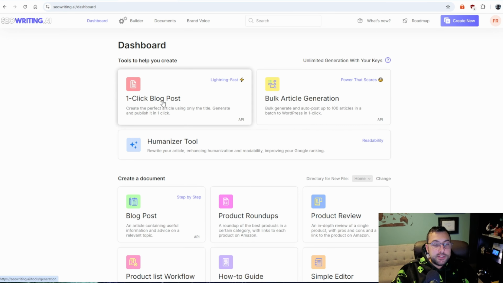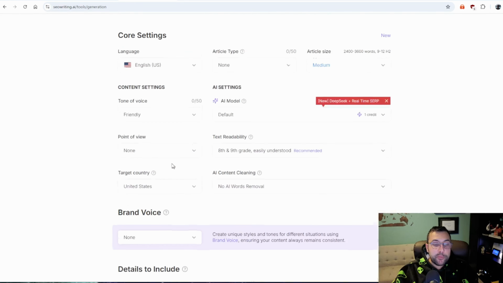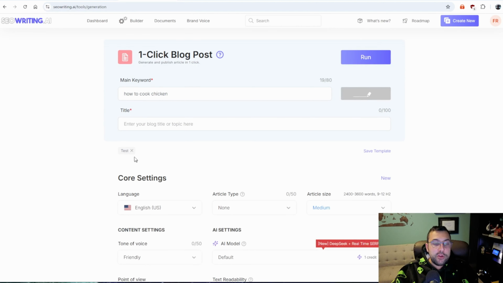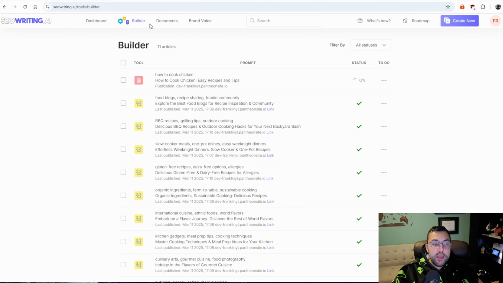Maybe we don't want to create bulk articles. Maybe we want just one. So there's this one-click blog post, so we can enter our keyword and we can generate a title. So our keyword is how to cook chicken. We have all our core settings as before, but we don't want to go through and do that all again, so we can just click our test, which is the template we set up earlier, and now we have our title, how to cook chicken, easy recipes and tips. And now we can hit run, and it is in our builder. So this article is being built right now, and it will be published shortly.